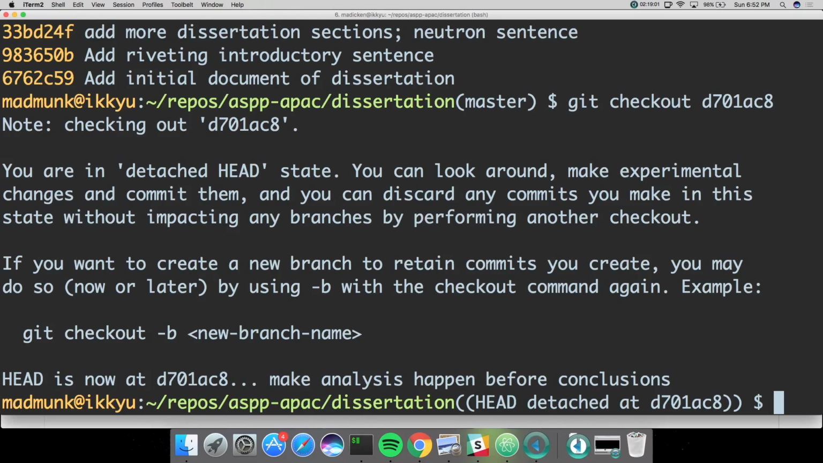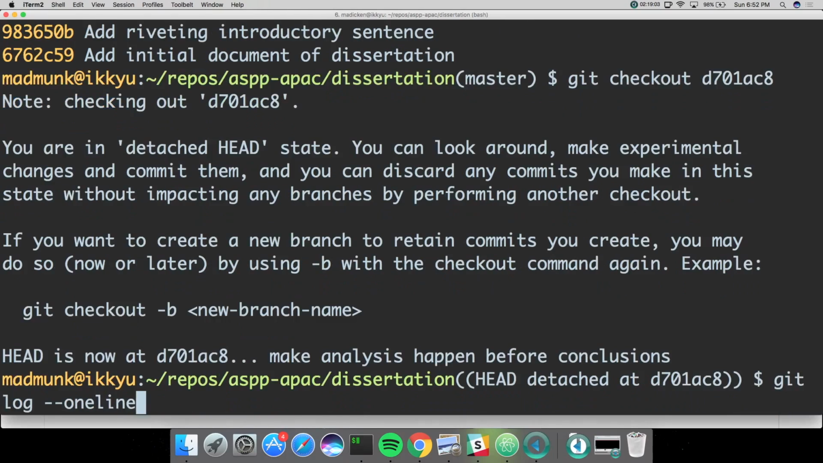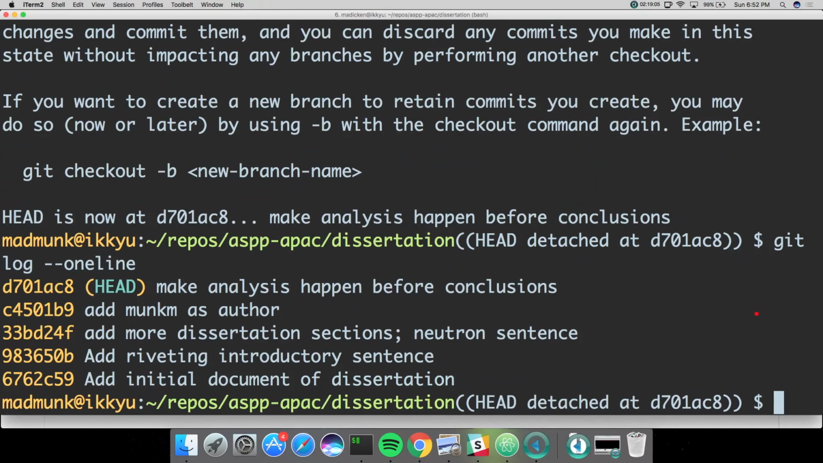So now if I do the one line again, now I don't see head is pointing to master. Head is instead at this commit, this D7 that I checked out before, right? But I can't see any of the commits that I made after it because head is only recognizing the changes that go up to that commit. It doesn't know how to go forward, right?